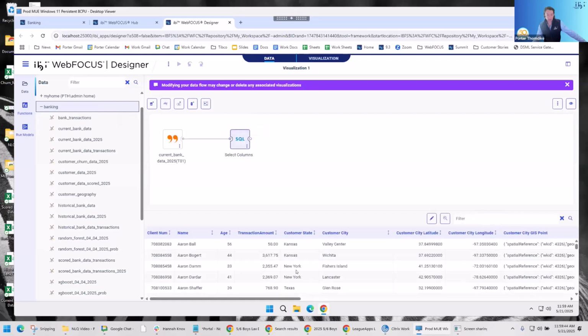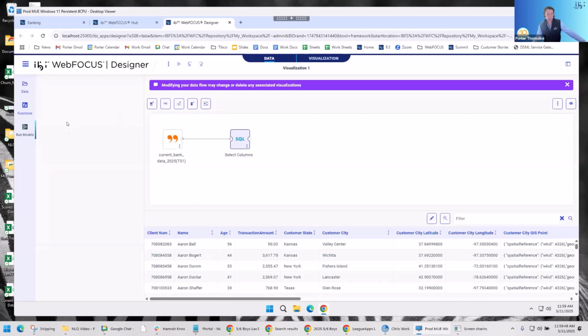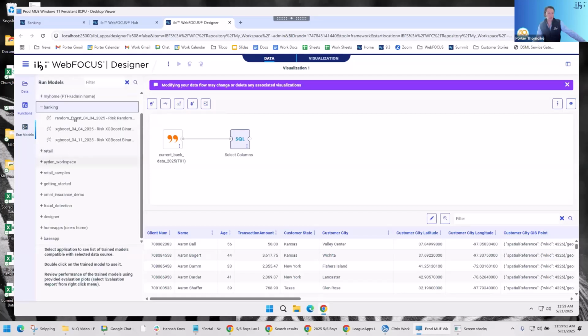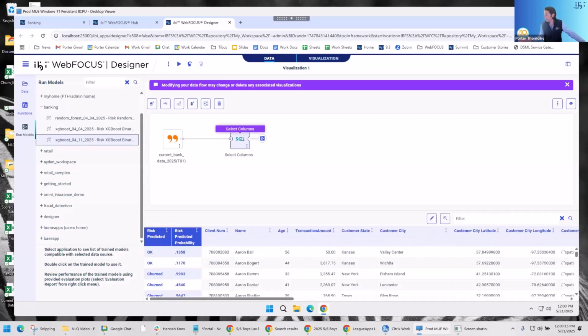I've got my current bank data, and I could take a look at what that data looks like. You'll notice the run models option. This is where I can actually deploy the model. It looks for any models that are a match for my current data set. It wants to know that it can match the input variables that were necessary to train that model to my current data set. I found three that are a match, and all I do is drag that onto the select columns. Once I click back on select columns, it scores that data just that fast.